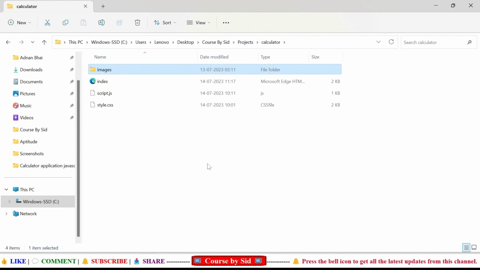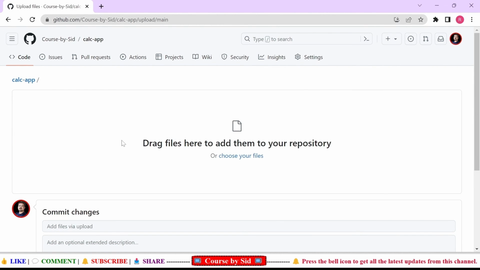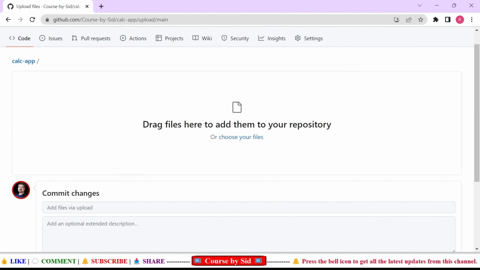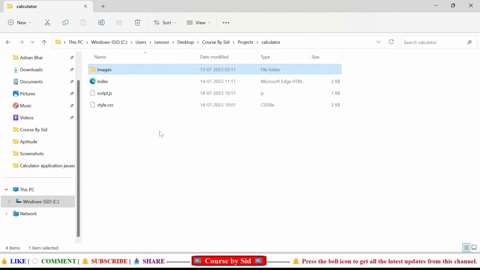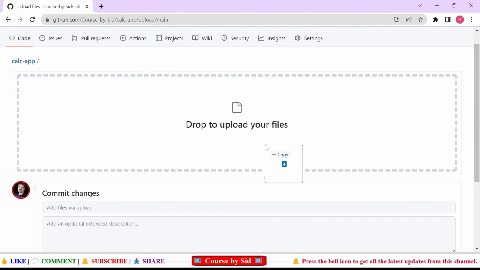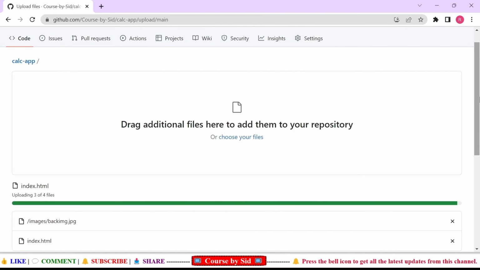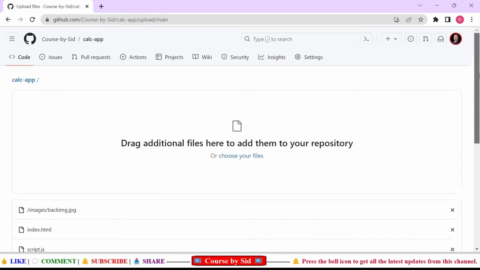So we're going to upload this on github.com, right? So we'll come here and click on add file, and then we'll select the upload button, and we'll upload these files over here by using drag and drop, right? So we'll open this folder. I'm going to select everything within this folder, and simply drag and drop my files over here, right? So you can see that my files are uploading over here.